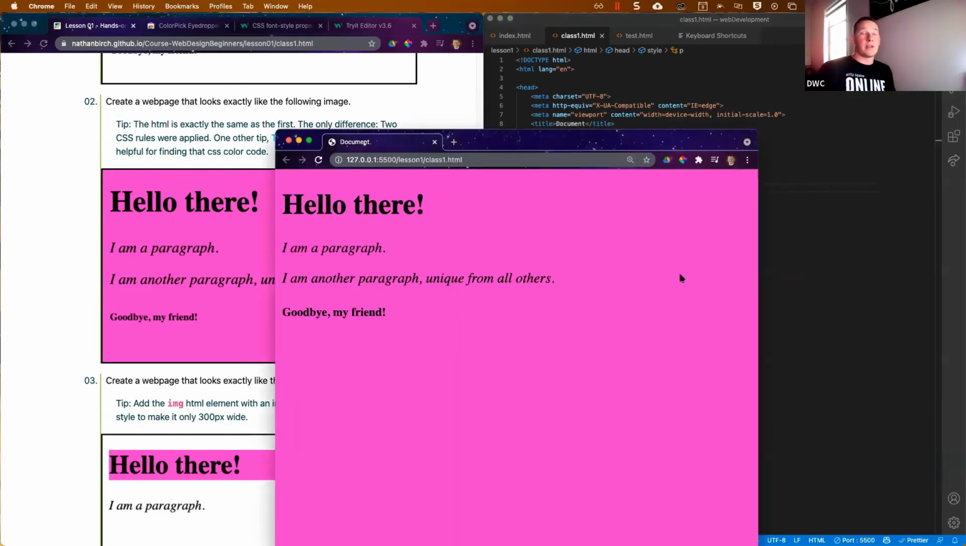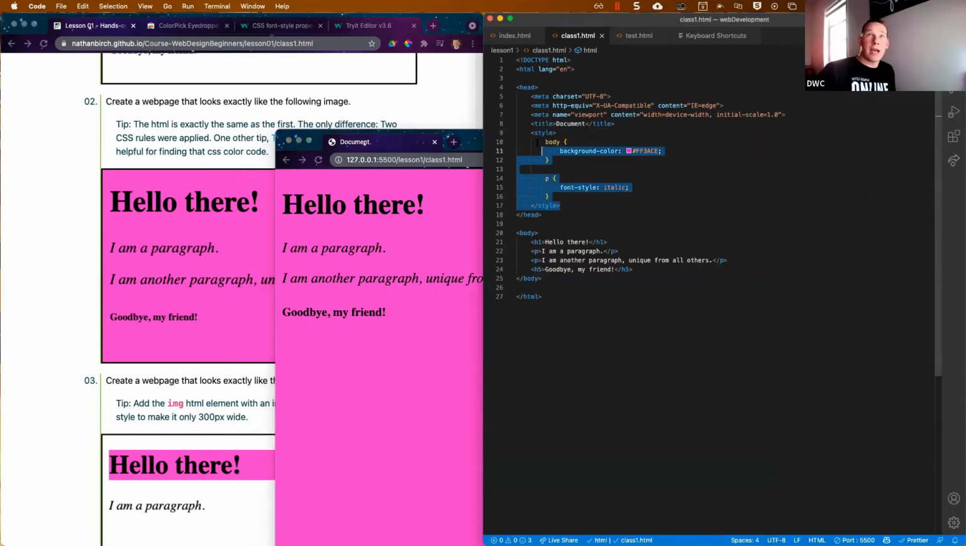You can see that looks really good. Okay. So here's the only code that we added. We added the style tag, or the style element in the head. And then we added a rule for the body to say the background color was going to be that pink. And we added a rule for all paragraphs to say that we wanted them to be italic.